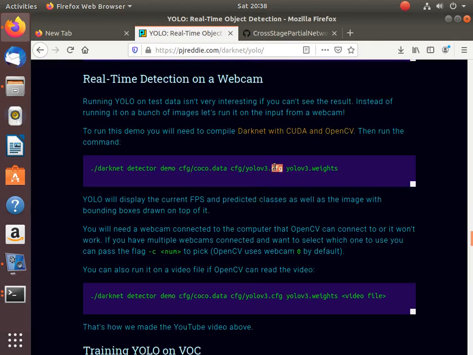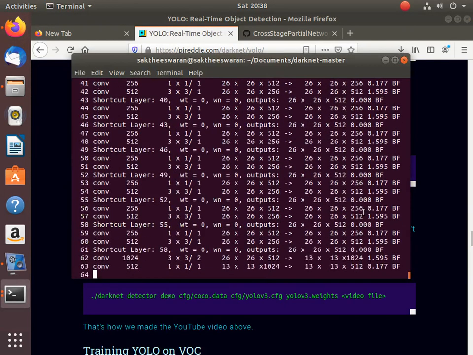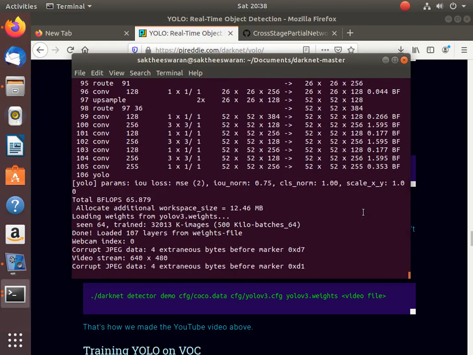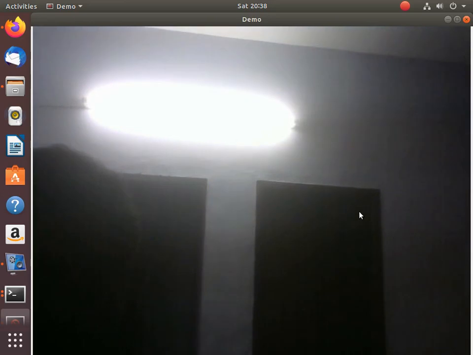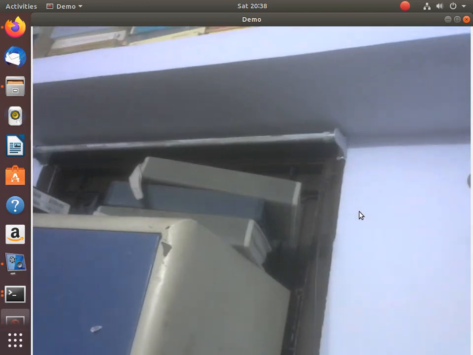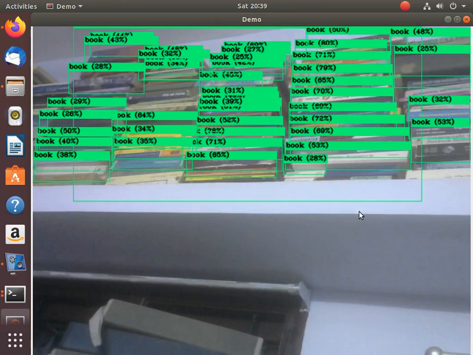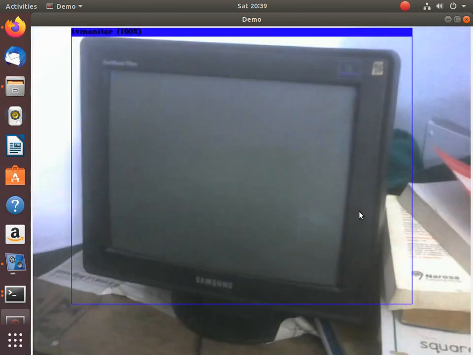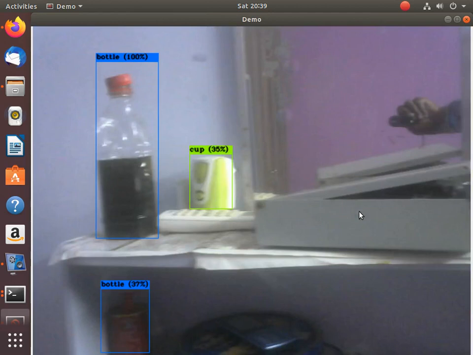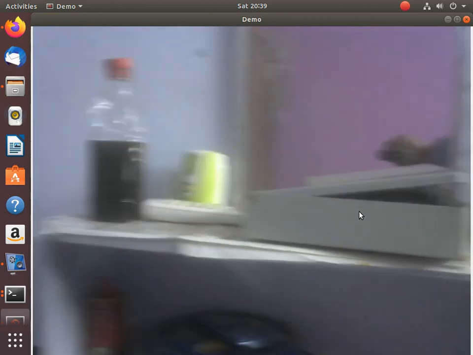We have to get down. These are the ones for video. And get over here and paste this. Lots of books are there. Here the TV monitor is over here. Here bottles are over here. Okay, bottles are over here. And again books. So we have to close this.